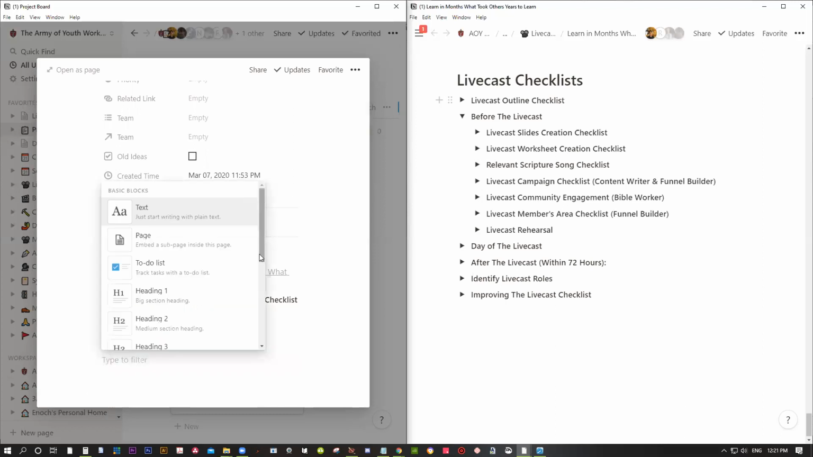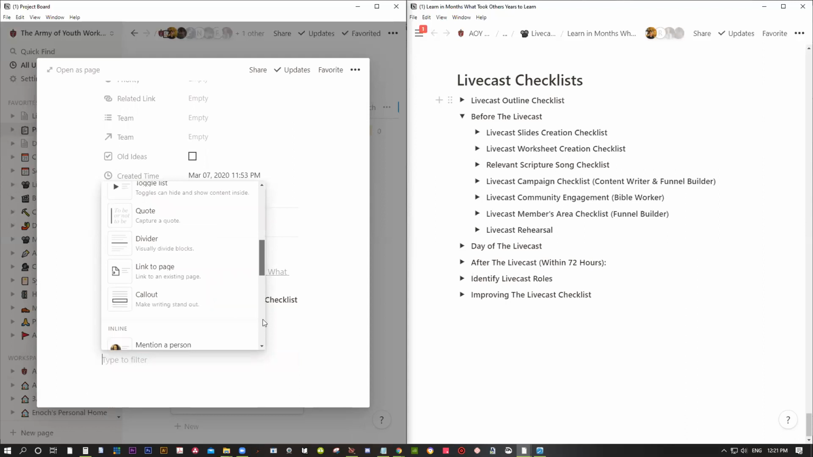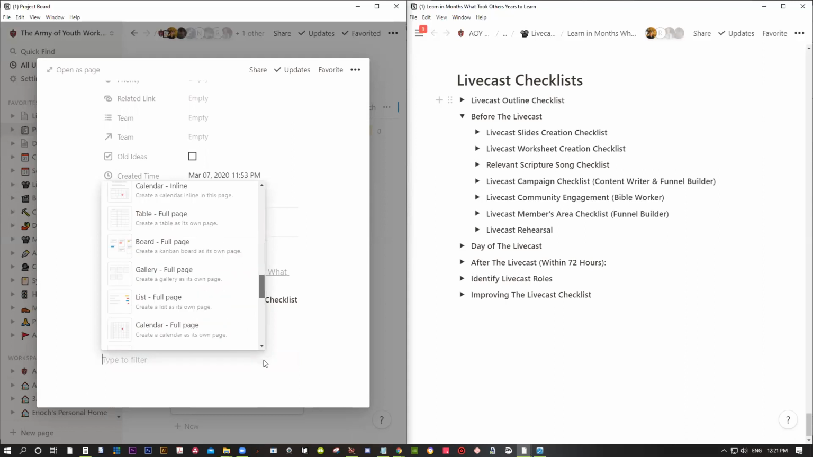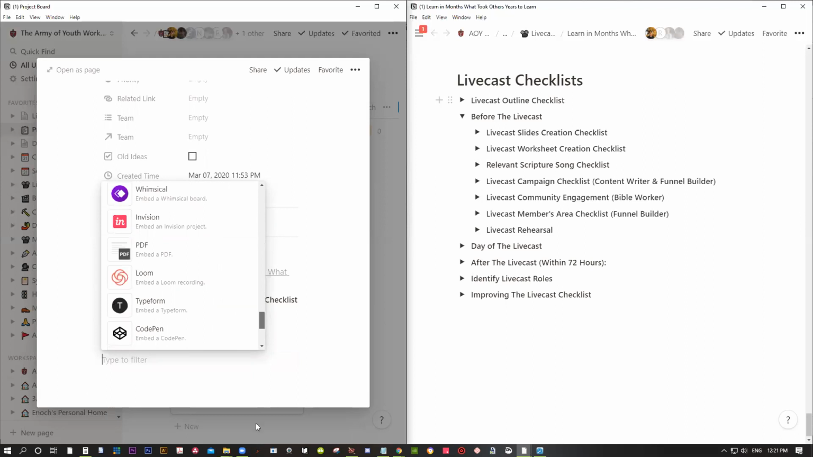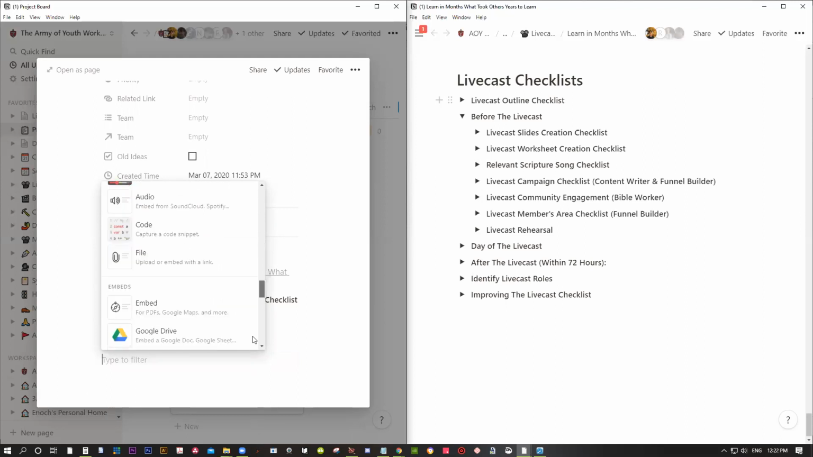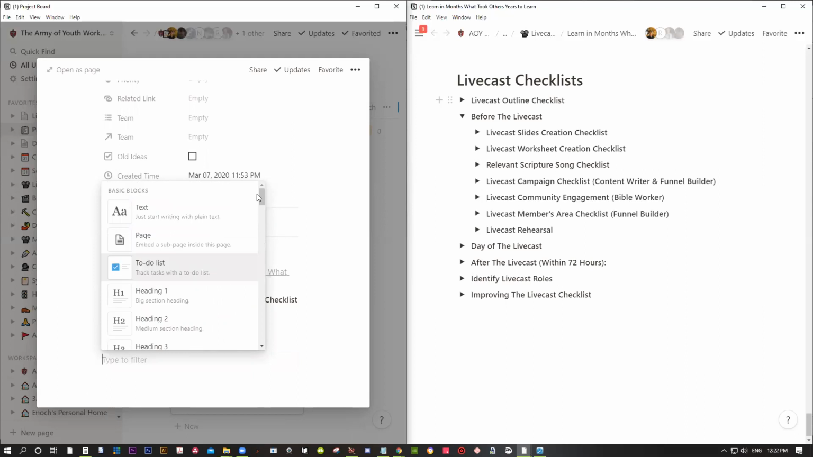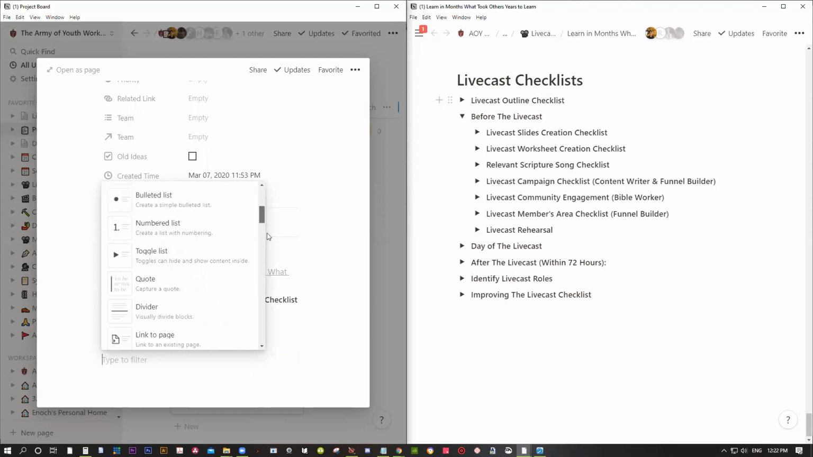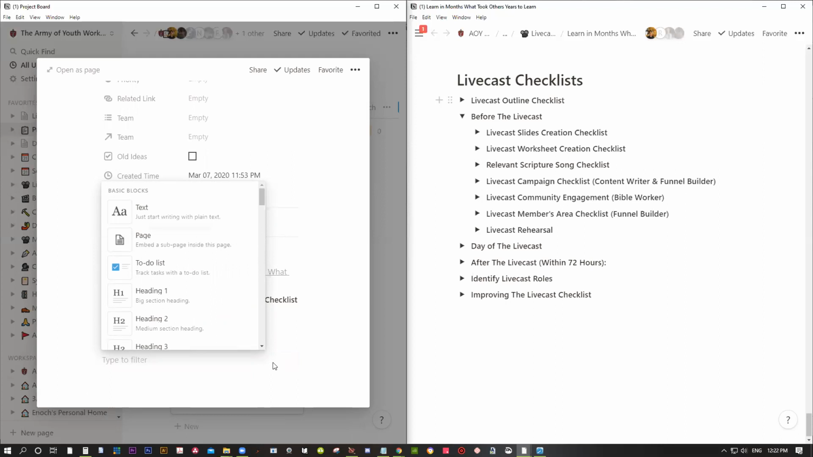There's basic blocks, there's databases, and there's media, and you can embed links. And then there's advanced ones, which I don't really understand, but it's pretty straightforward once you get familiar with it. But what I've found with Notion is just by using it and exploring, you incrementally learn something new over time.